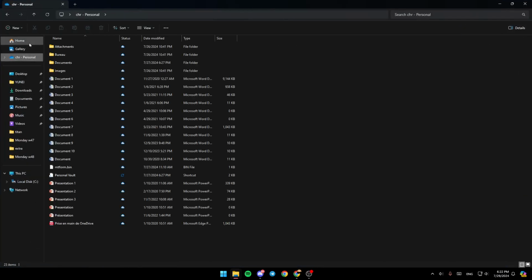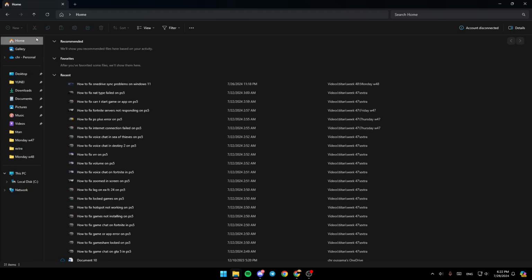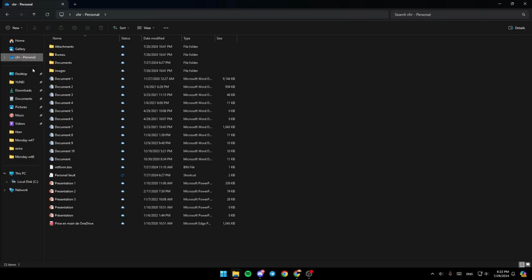Here in the left, as you can see, guys, you're going to find all of the sections. Here you're going to find Home, Gallery. Here you're going to find OneDrive, Desktop, Downloads, and so on. Go ahead and click on OneDrive, and then you're going to be right here in this page. So basically, guys, once you're here, you're going to find all of your folders.